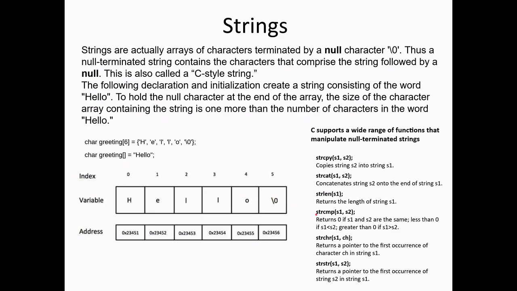Strcmp will compare string 1 and string 2. Technically speaking, it will determine if string 1 is lexicographically less or greater than string 2. The specifics of that are really not necessary to know. Just know that it returns 0 if the strings are the same. It will return something less than 0 if S1 is less than S2, or greater than 0 if S1 is greater than S2. For the most part, you care if it is 0 or if it is not 0.